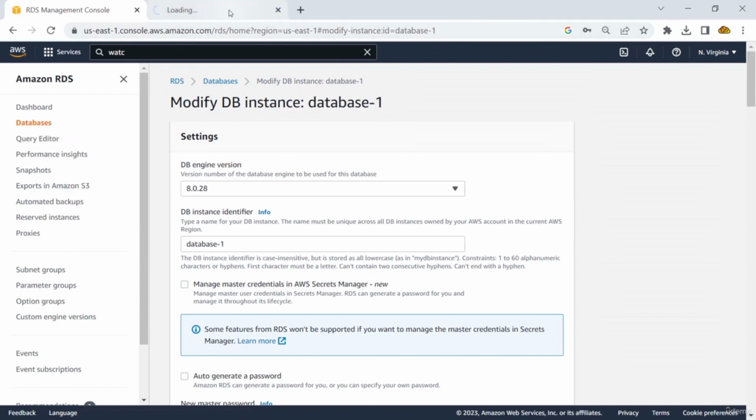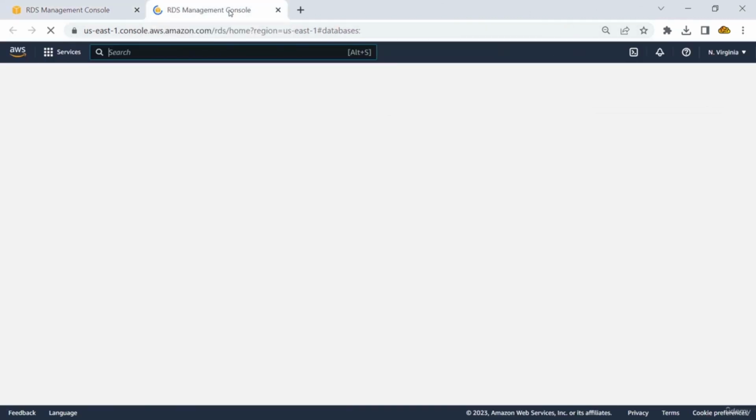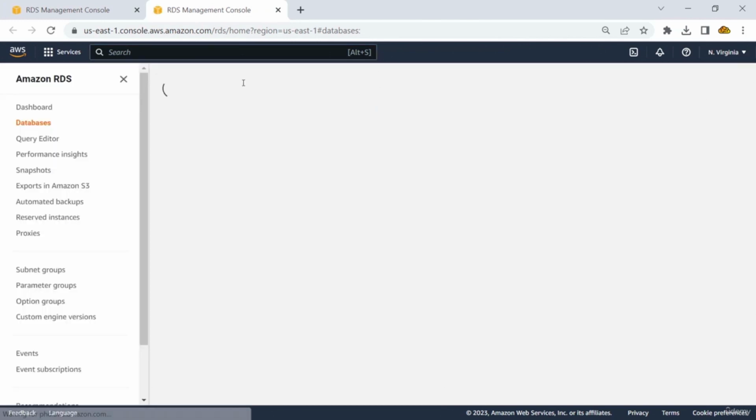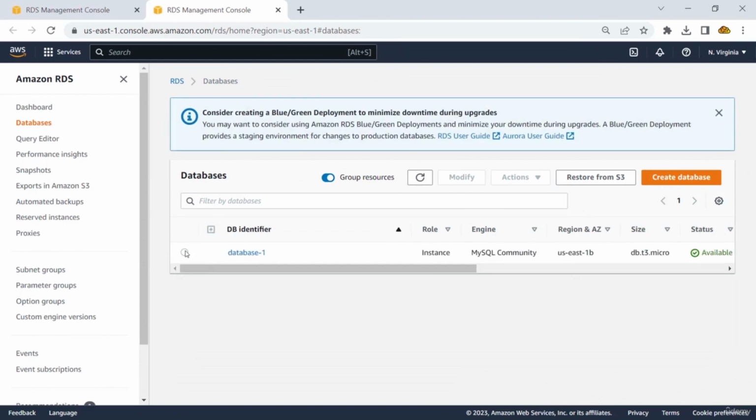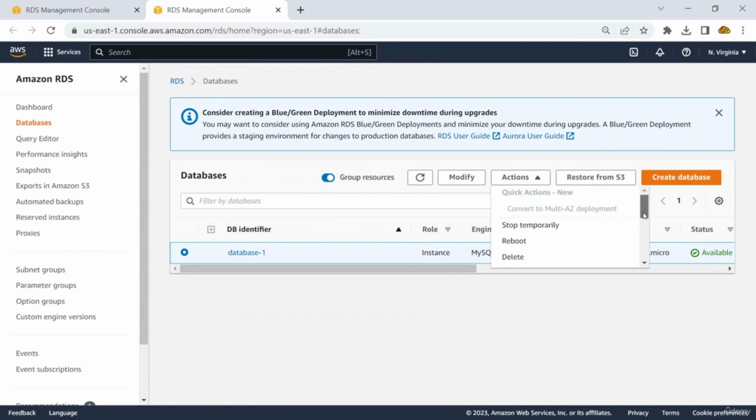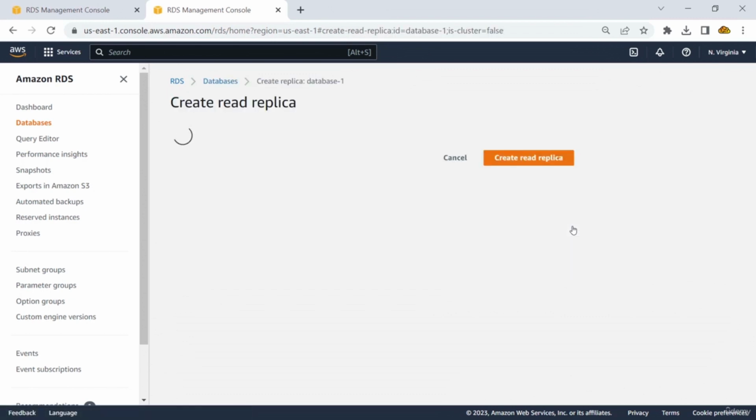So if you want to ensure that there is a read replica available for your workload, please go ahead and modify. If the backup is not there, enable the backup. And once the backup is enabled, you should be able to create a read replica, right? So now I have an option here which says I want to have a read replica created. So I'm now going ahead and saying create a read replica.